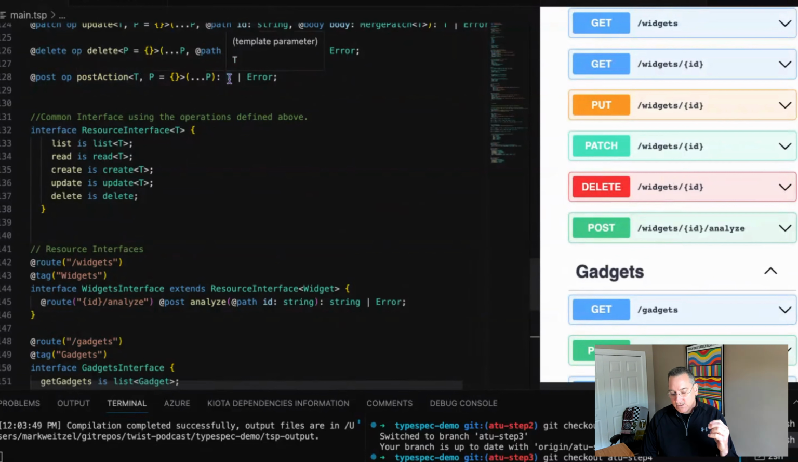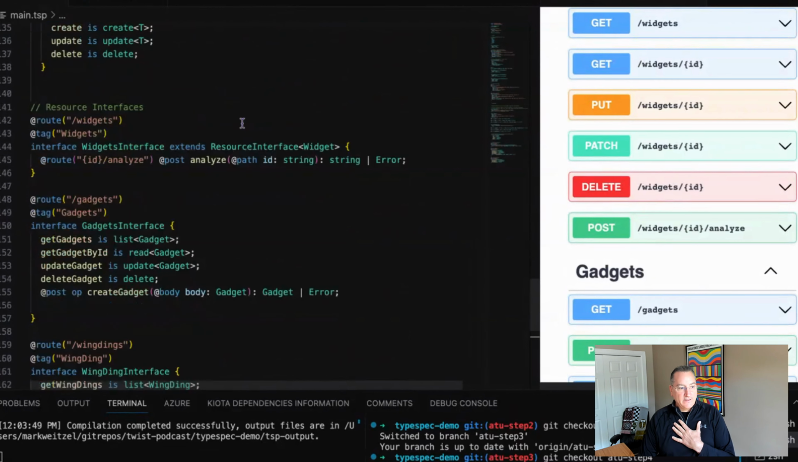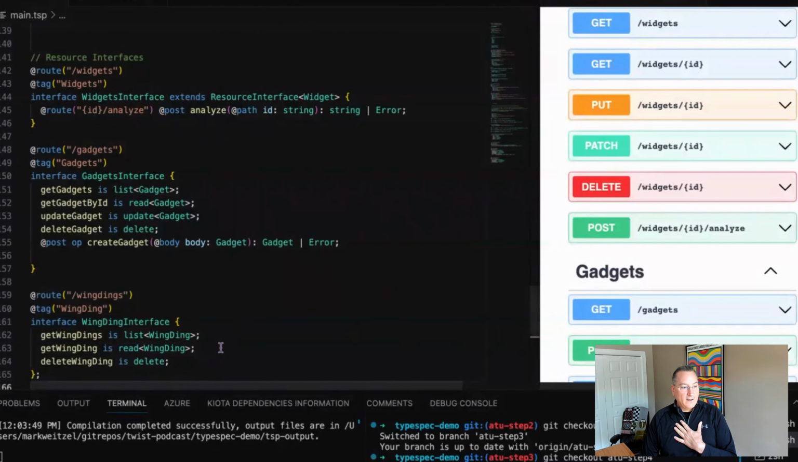You still want them to use your common operation definitions, but you want to enable them to have the flexibility to say, you know what, I don't do updates. Here's wingdings. You can't update a wingding, right? You can get a collection of them, you can get one of them, and you can delete it. But what you can't do is update them. And so now I've provided my team a standard way to do the standard operations selectively.